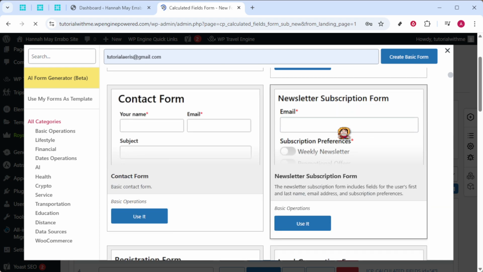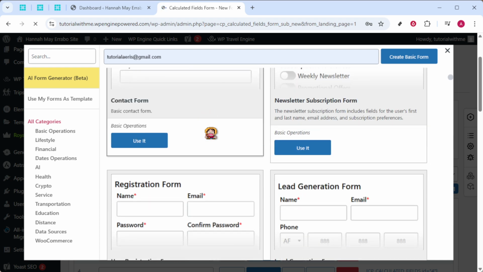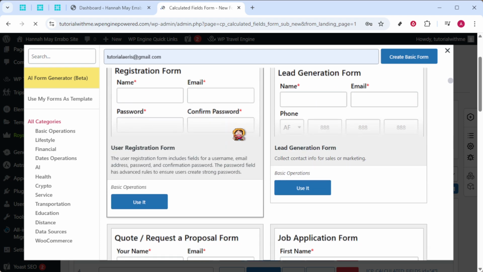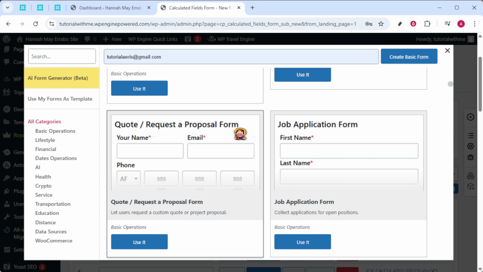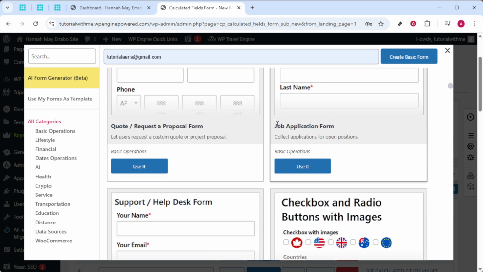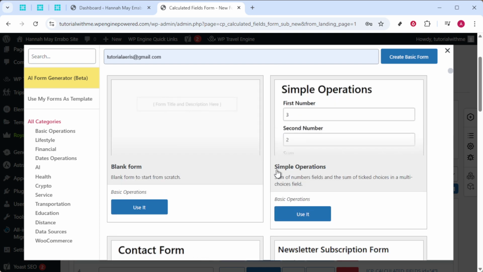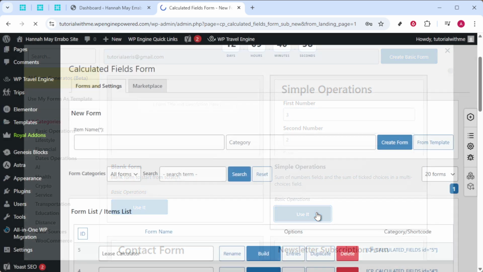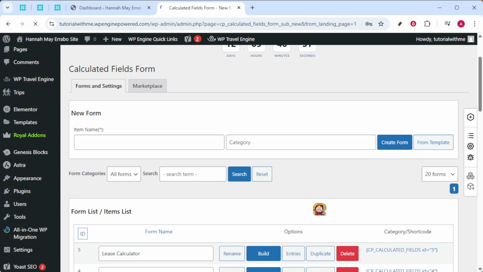Next, move on to the JetEngine plugin. If you've already made custom post types or listings, you can skip this step, but if not, you'll want to create a new custom post type to match your form. Navigate to JetEngine, select post types, and click Add New. When defining your fields and meta boxes, ensure they're aligned with your calculation forms. This is crucial for ensuring both elements work seamlessly together.